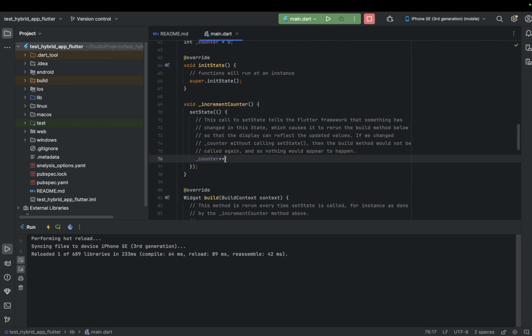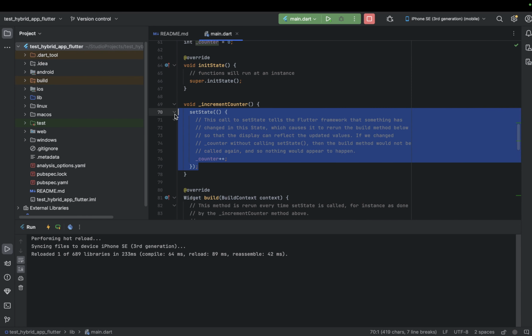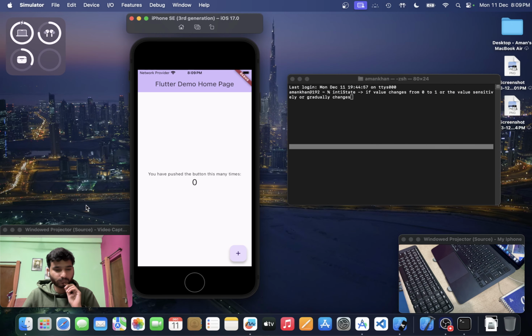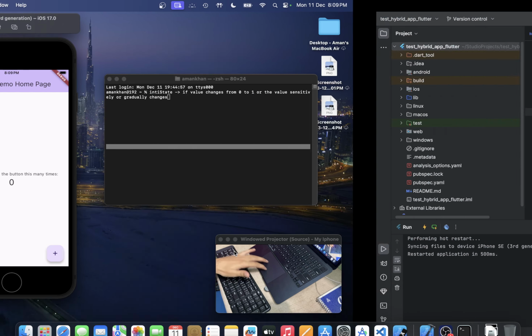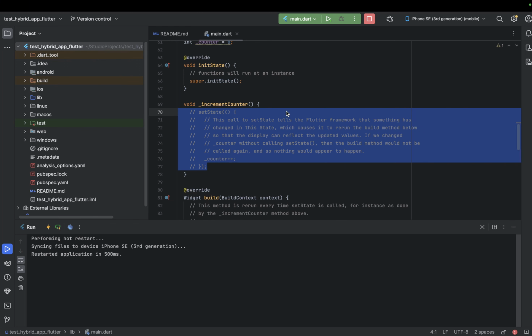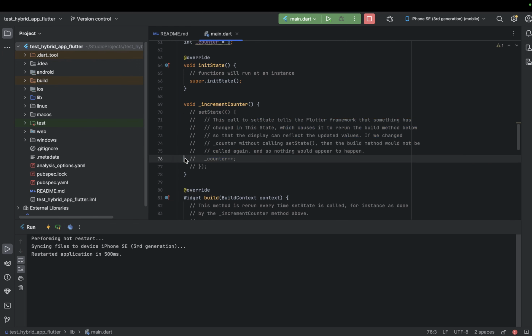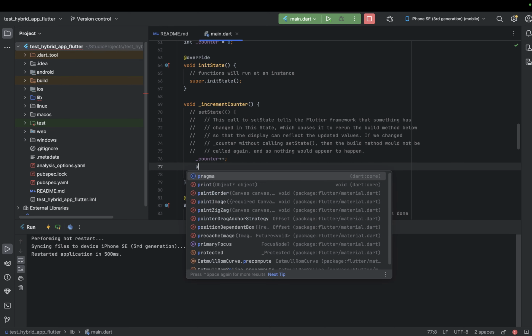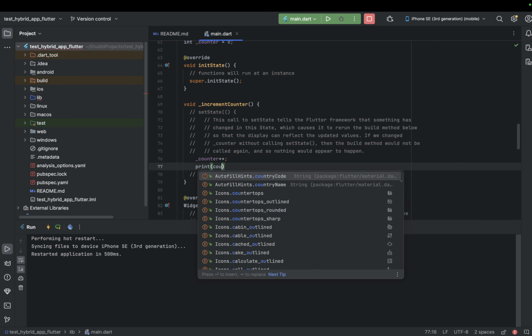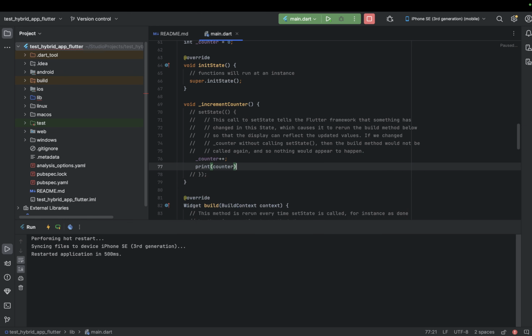So let's remove this set state and see what happens. We'll hard restart. Now we will increment. You can see what's happening, right? Although the value is changing, sorry, let me uncomment this counter and also show you that the value is changing. For that, I will just print the counter.